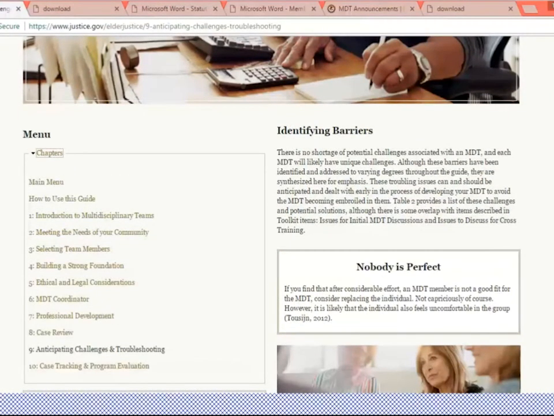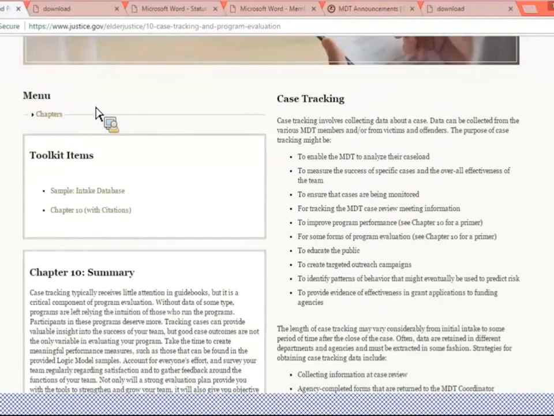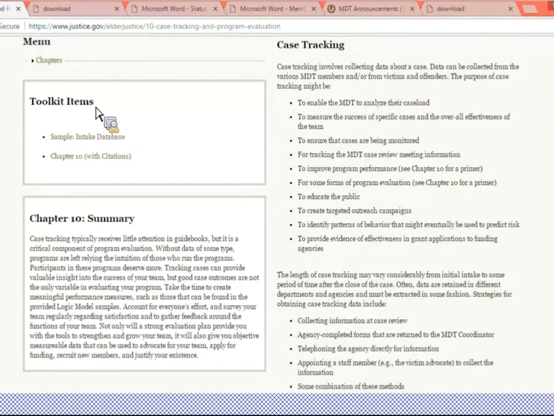Chapter 10 is case tracking and program evaluation. And I'm excited about this chapter for a couple of reasons. One is that this can be a challenging area for teams, but it's essential. You've got to learn how to track what it is that you're doing for multiple reasons. For funding, you're going to have to justify your existence moving forward if you've got any sort of public or grant funding.